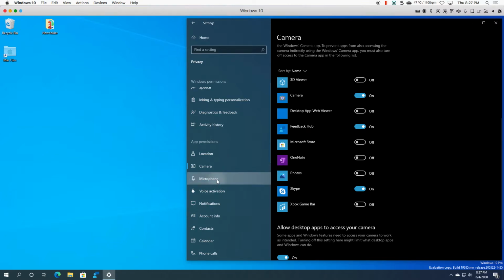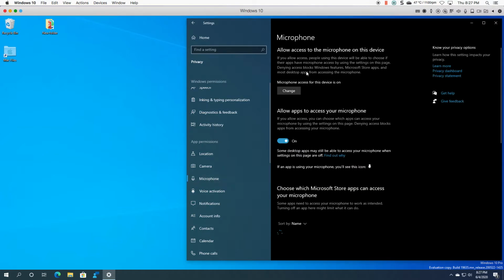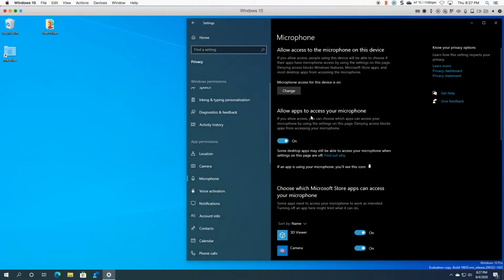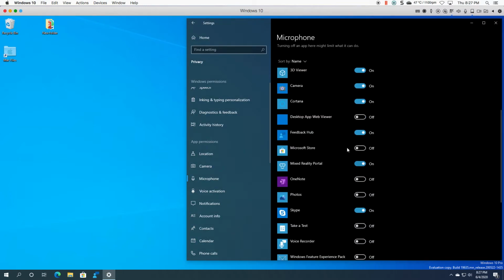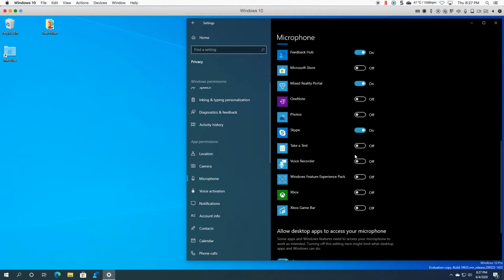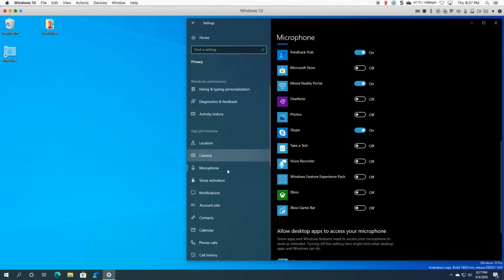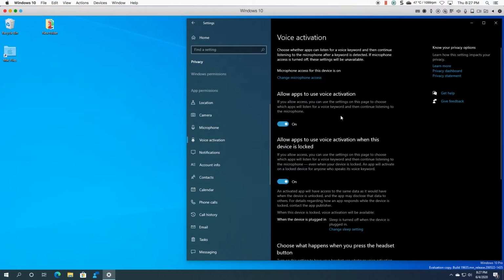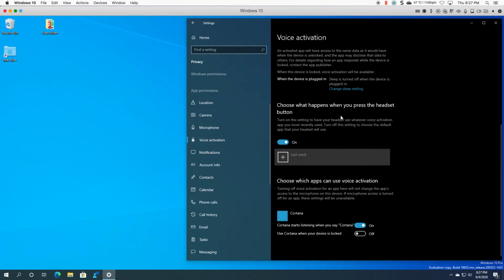The same with your microphone. You have the ability to change it, so if you want to change it to off, you click the change button, switch it off. Again, you can allow whatever apps you want to allow to use your microphone. The list is quite extensive, as you can see. If you go to voice activation, again it uses the microphone. You have the ability to change options on your headset when you press a button, etc.